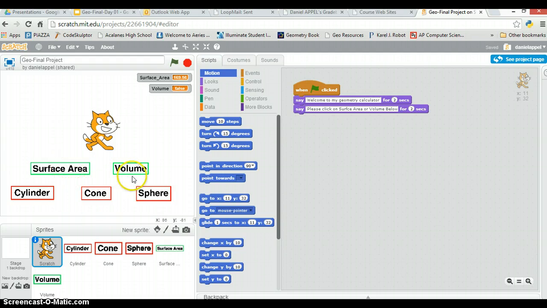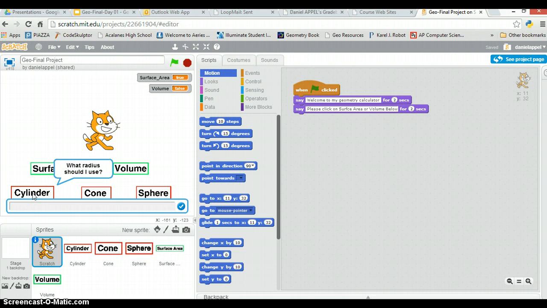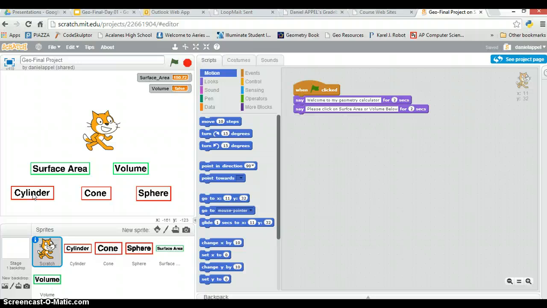The only one that works is surface area and volume for a cylinder. You'll have to complete cone and sphere to have all the components. So if you click on this to show how it works, welcome to my calculator, and then click on surface area or volume below. So if I click on surface area, and now I click on a cylinder, I'm going to be prompted for a radius. Let's put in 3. And then a height, let's put in 5, and then it gives me a surface area. And I can click on the green flag to do it again and go through different pieces.